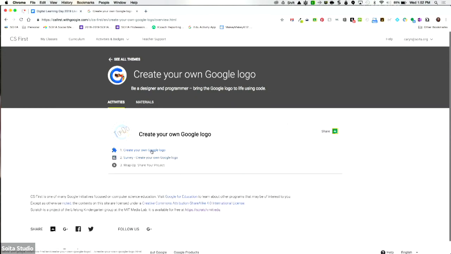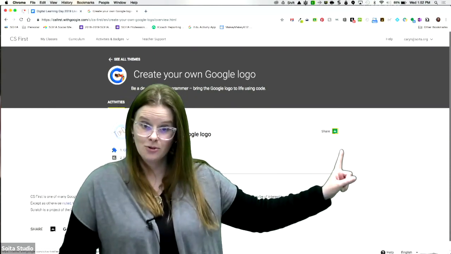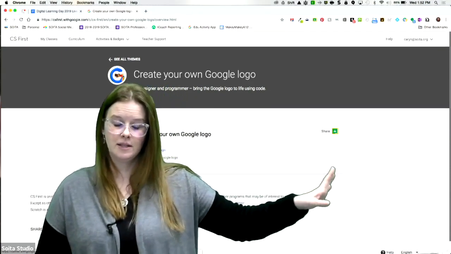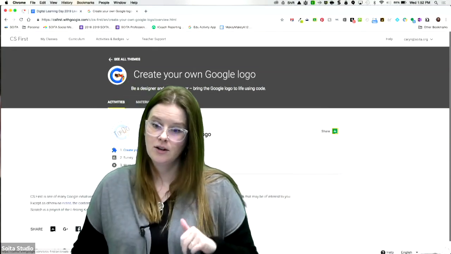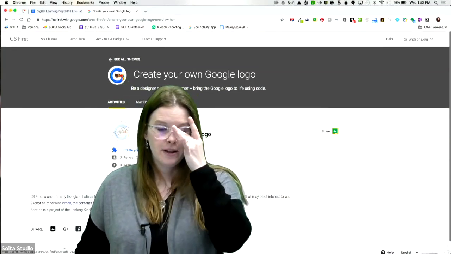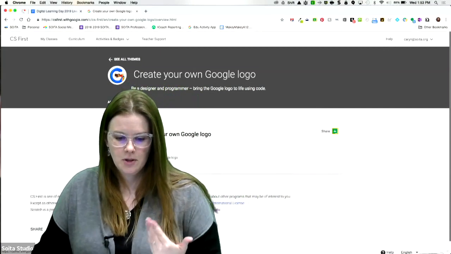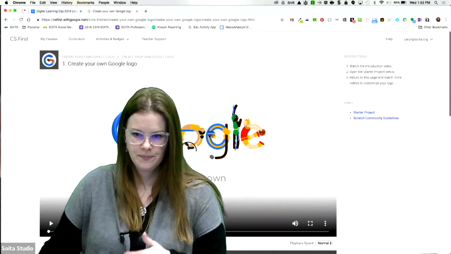I'm going to click on this. Oh, one other thing I want to mention here. Do you see this little Google Classroom icon? I can push this right to Classroom from here, and that's going to also be the same for all the other themes and all the other activities. So I'm going to go into Create Your Own Google logo.